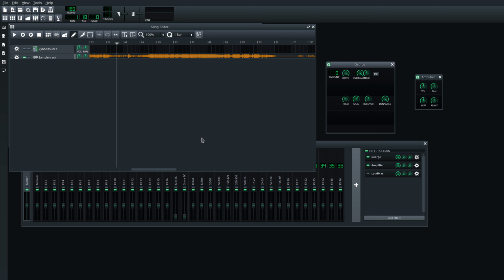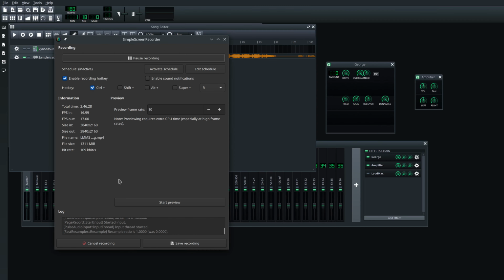How do... it's this, and then you click. Wait. Oh yeah, I have Control R as the hotkey. Then save, and then I press stop on the microphone. Goodbye. Boop.